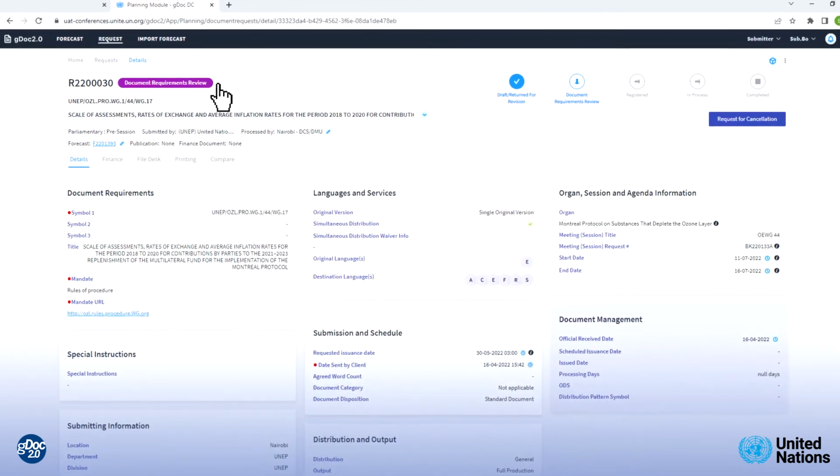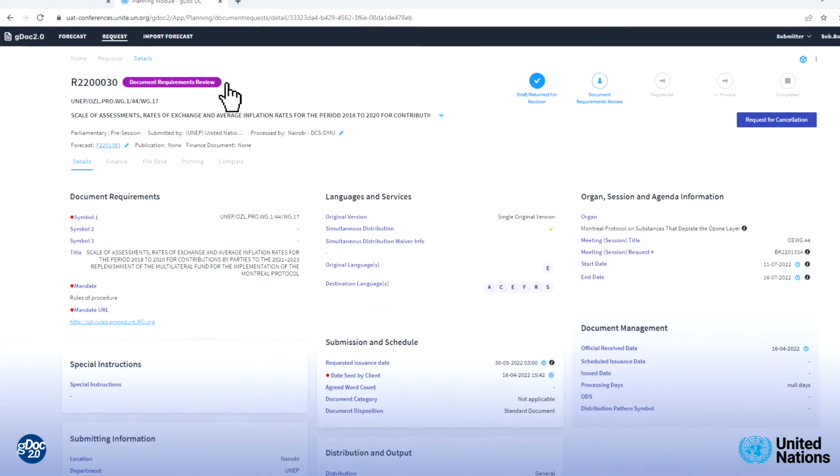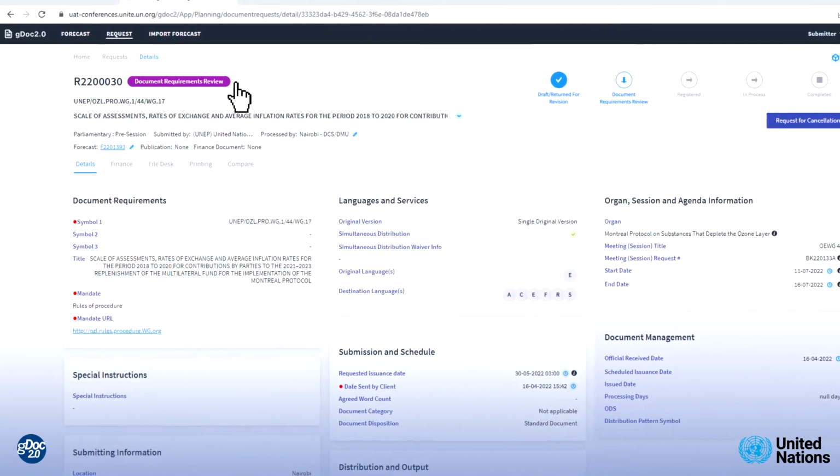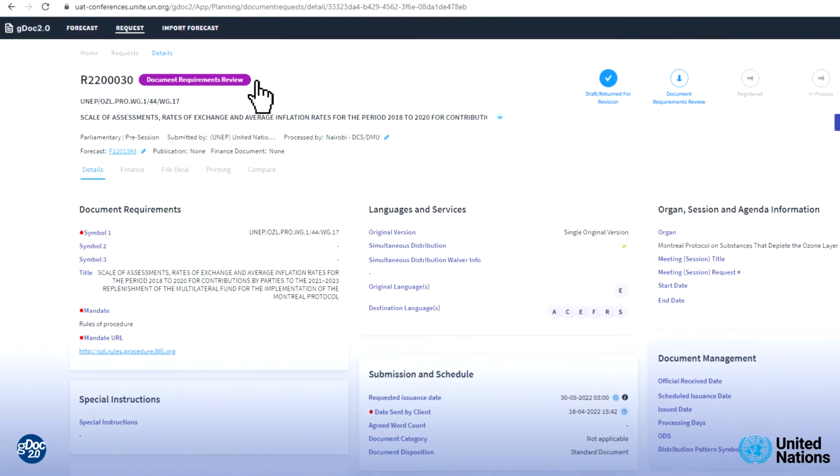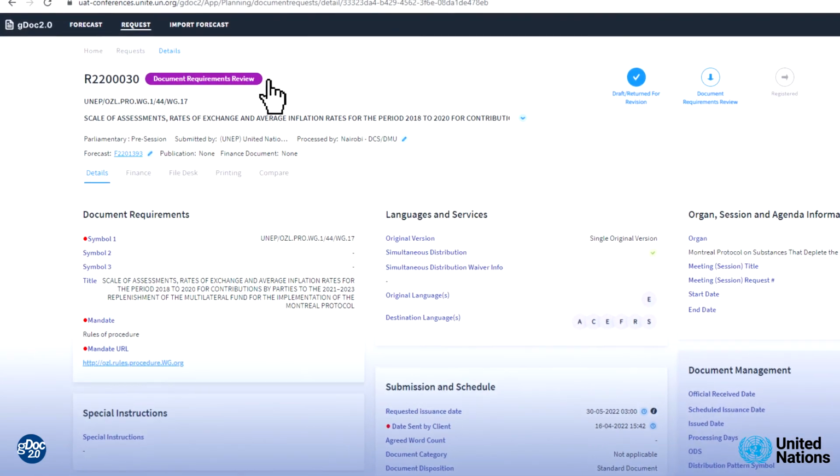With the Finance tab funding information completed, we proceed to click Submit. After going through the Confirm submission, we have now landed on the request page with a text box confirming submission. Document Requirement Review is indicating that the submission is with Document Control section.